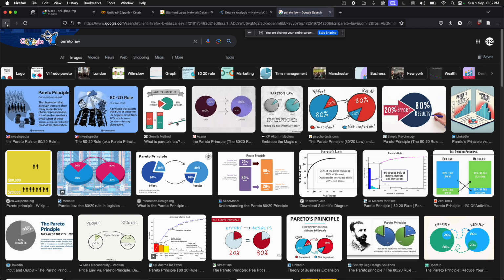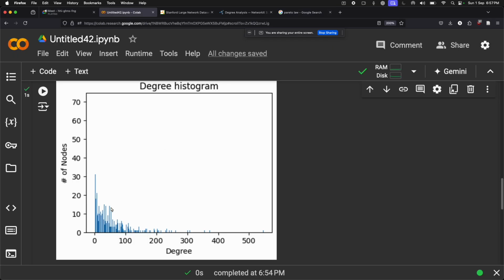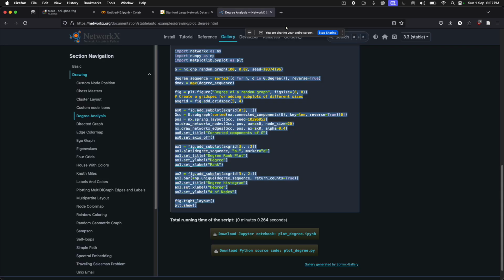Pareto law basically says 80% of outcomes come from 20% of causes. So you see here, 80% of the nodes have 20% of the degree, something like that. Basically, this scaling, there are three conditions for a real world network.